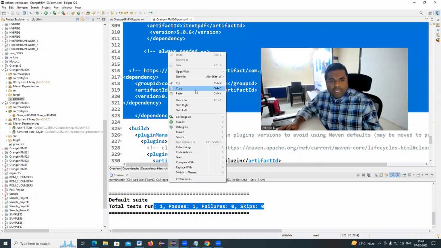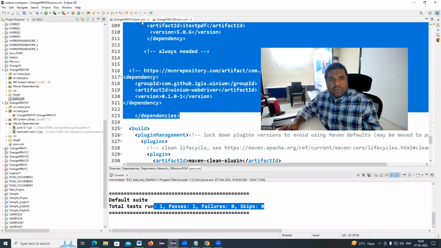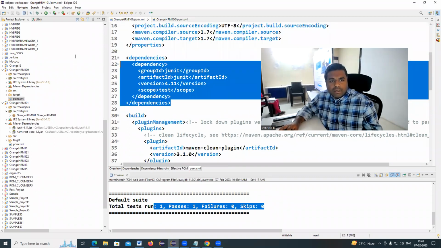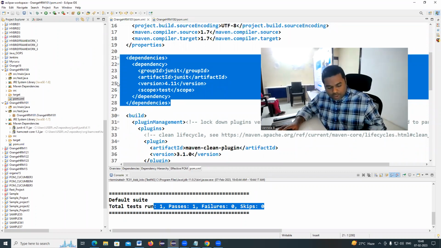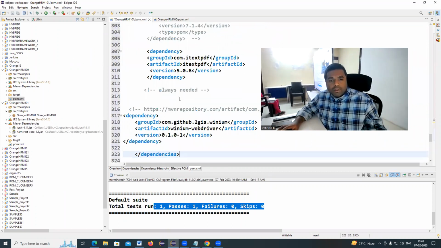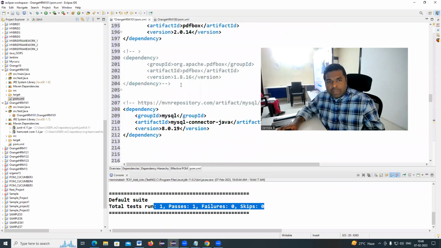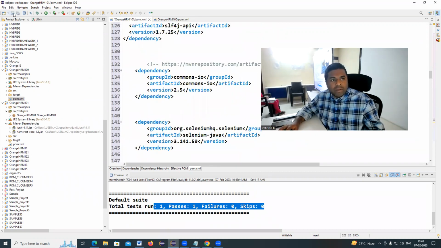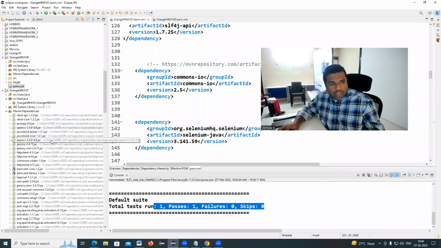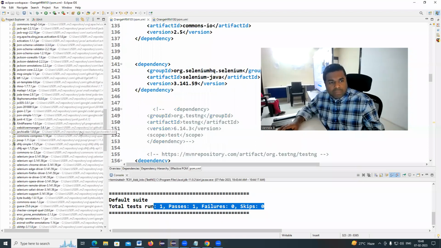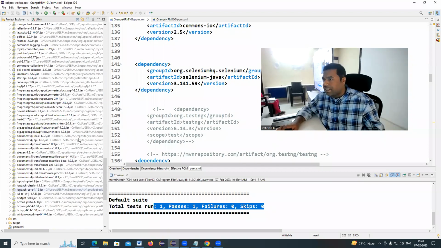Let's copy and come back to here, select this part and do Control V. So that part is overridden and all the dependencies have been updated in the pom.xml. Click on save. See, here the process is complete. Automatically, once I saved my pom.xml, all the jar files had been created.